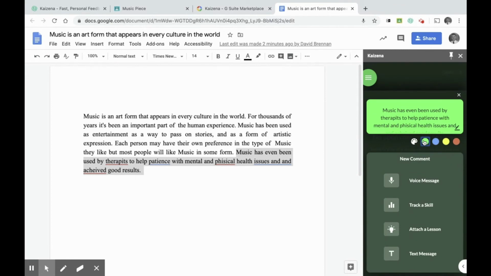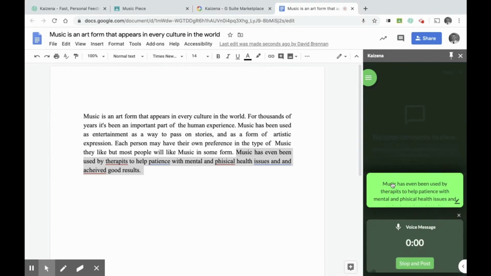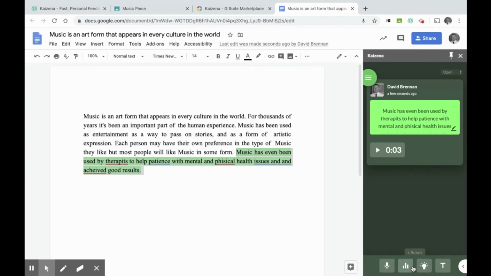To begin giving audio feedback, click the microphone button. You have 30 seconds of speaking time. Record your voice comment and then click on stop and post to upload it.